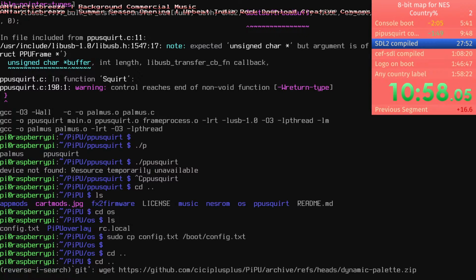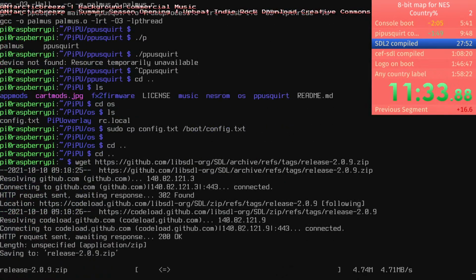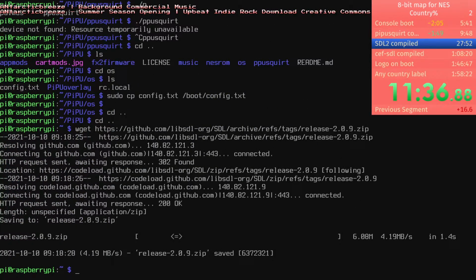Okay, so let me get again the snapshot. This time it's libsdl.org. The name of the repository is SDL, and we need to check out specific tag. So in this case it's release-2.0.9. Okay. Let's unzip it.